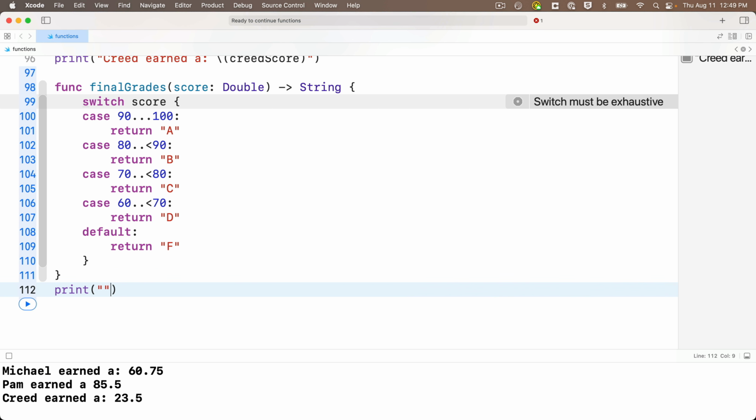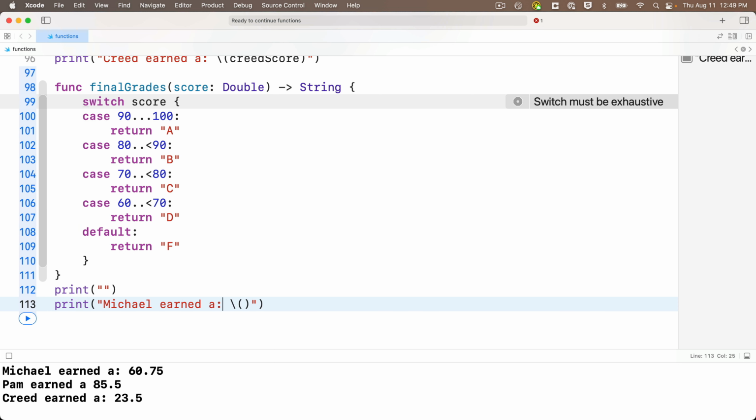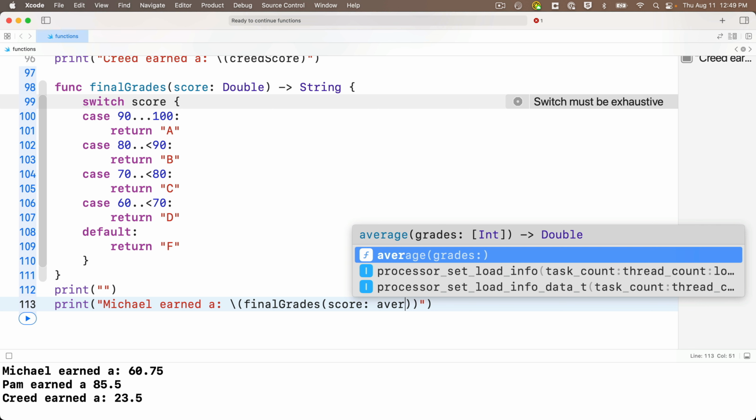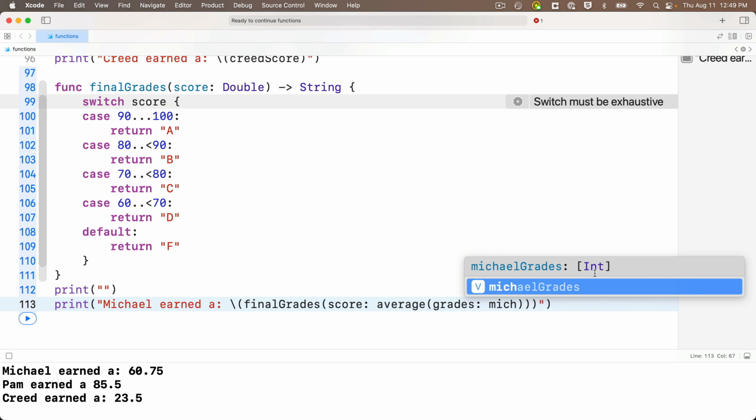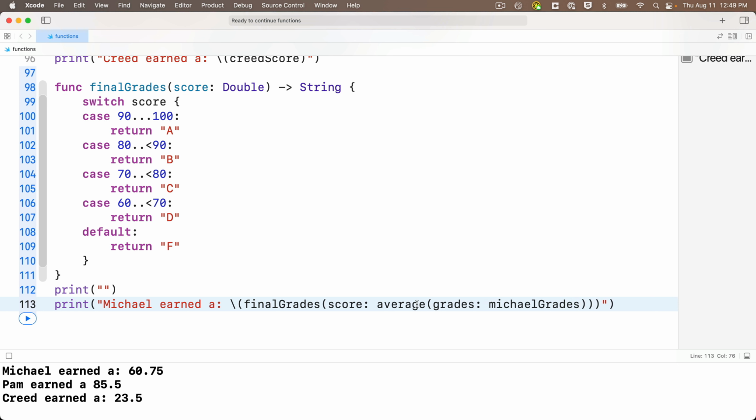I'll give myself a line feed with print empty string. Then we'll call print Michael earned a string interp. And now inside the string interp, let's make a function call inside of a function call. So we'll start off with final grades, and I'm going to pass in for my score a call to average grades, Michael grades. So average grade requires an array of ints. That's what I'm passing in here, which is Michael grades. This is going to give us back a double value. Final grades requires that double value, and it's going to give us back a string.